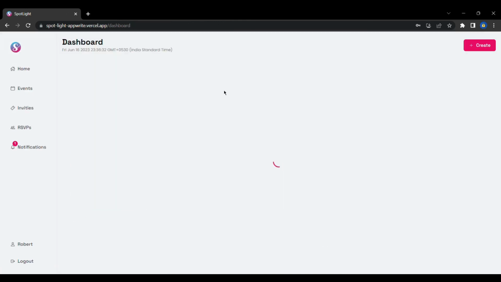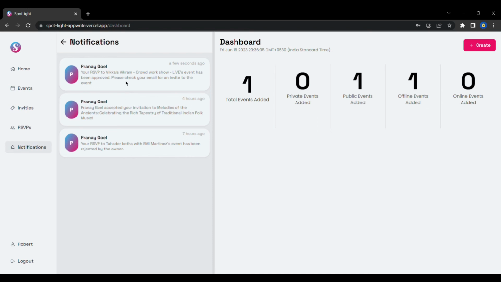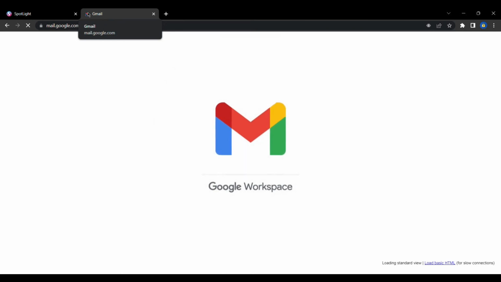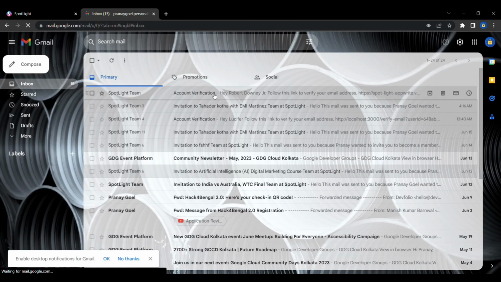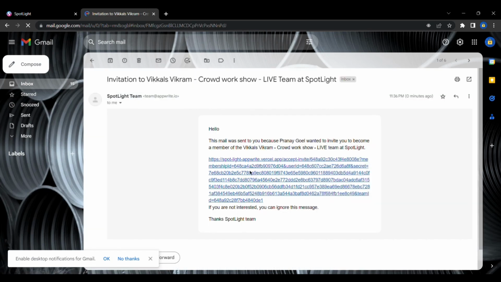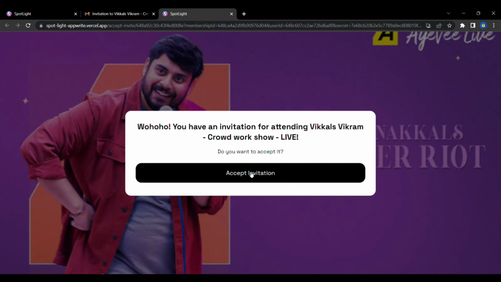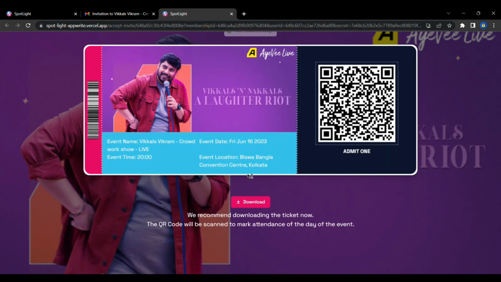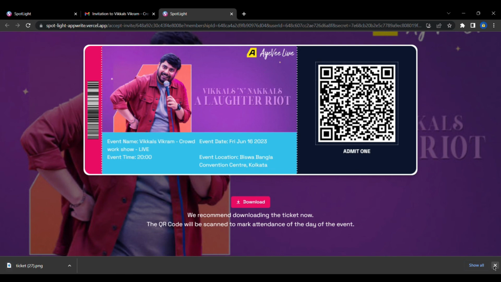Now he can go back to the dashboard and check for an approval. So, your RSVP for the crowd show has been approved. Please check your email. Let's check our mail. So here is the link. Similarly, in a very similar manner, we got an invitation link. Let's click on the invitation link for the ticket. Great. So here it is.